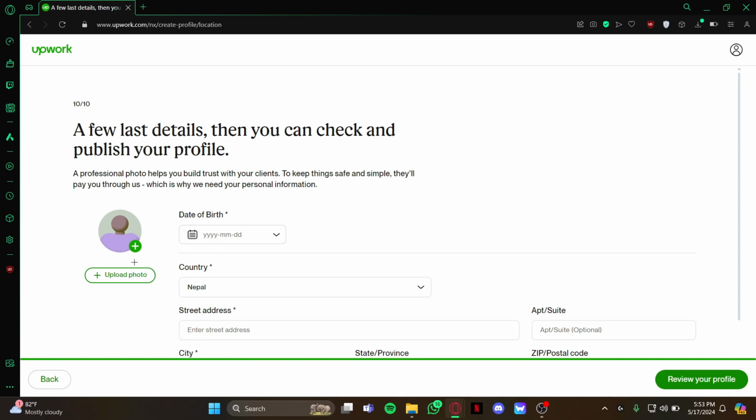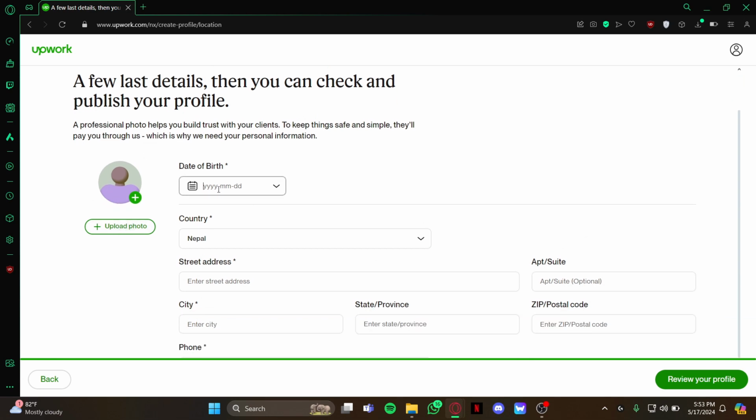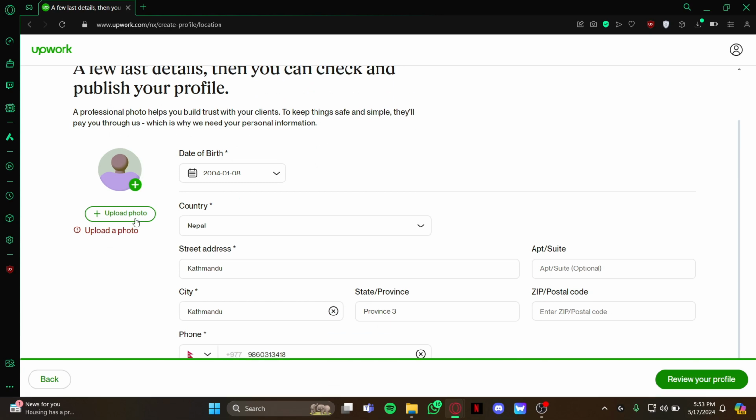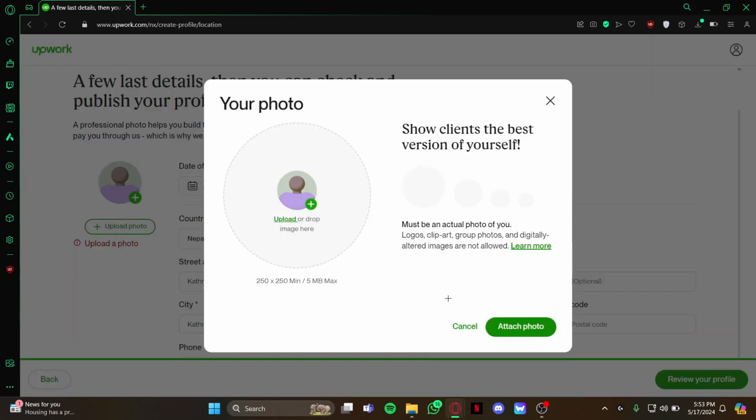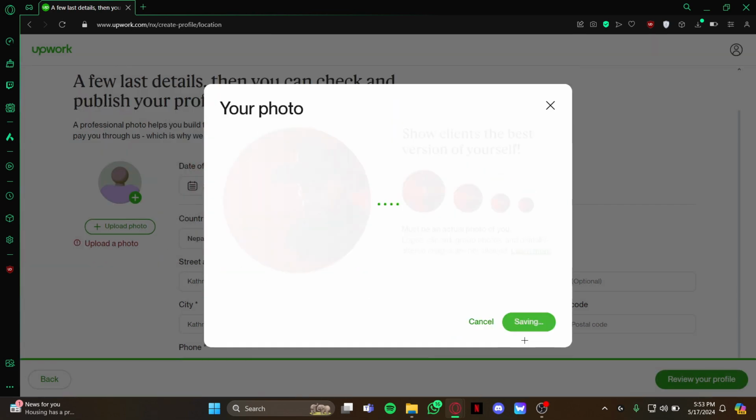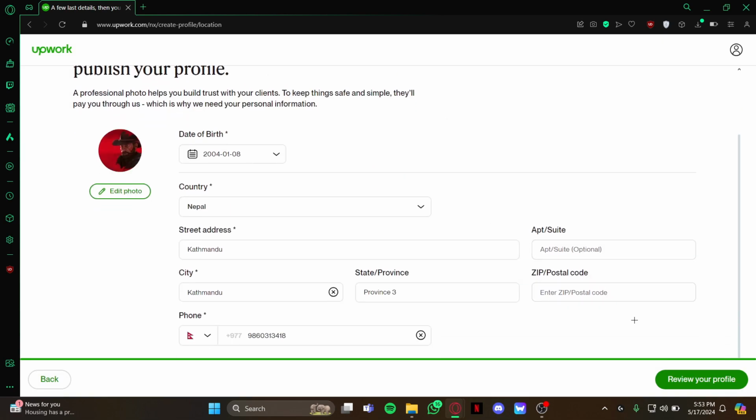And write down your personal details. Go ahead and upload your photo, write your date of birth, select your country, select your street, and you can enter your city over here as well, and you can see that it automatically detects it. Write down your phone number as well, and then click review your profile. Oh, almost forgot, you must add your photo as well, so go ahead and click attach photo, and let's choose this photo over here. Click attach photo again, wait for a while, and then this photo will be uploaded. And after this, go ahead and click review your profile.